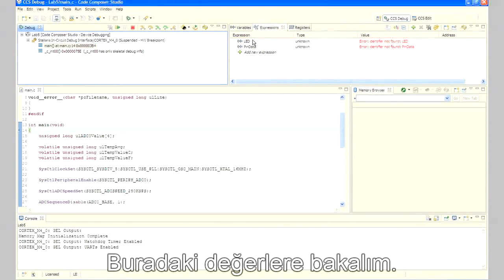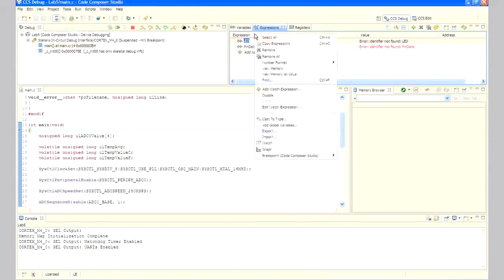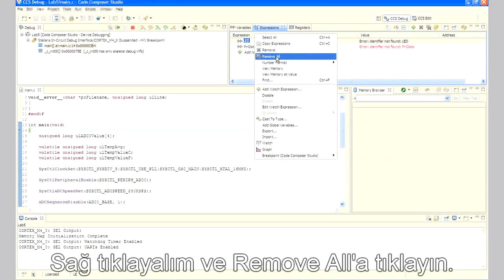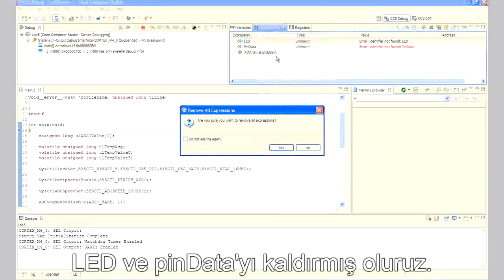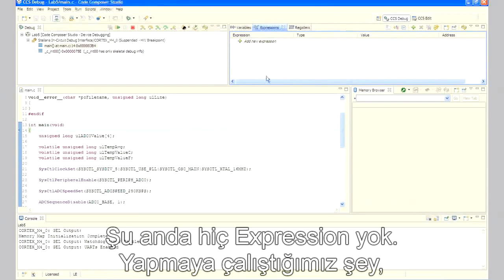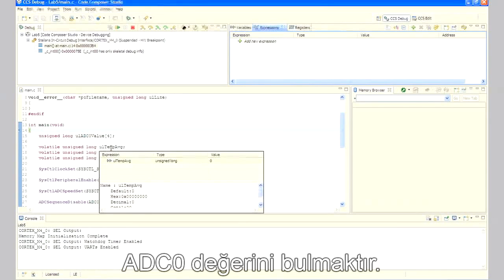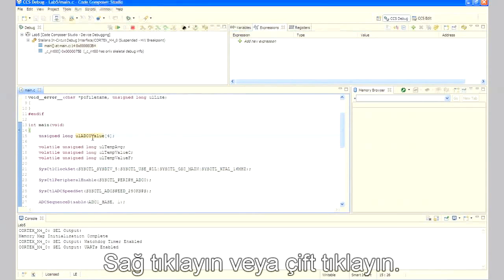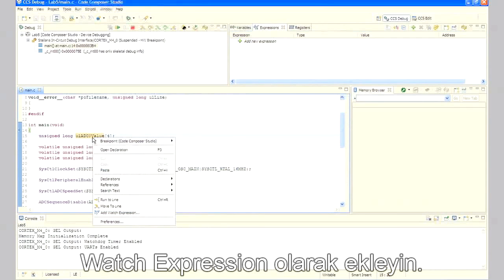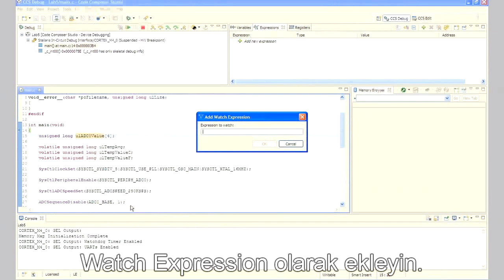What we're going to do here is make sure that our values in here are only the ones that we want to look at. So if you right-click on the tab, you can click Remove All. That will get rid of the LED and the pin data values. So now we have no expressions in there. What we'd like to do is find the ulADC0Value in our code, double-click on it to highlight it, and then right-click on it to add it as a watch expression.